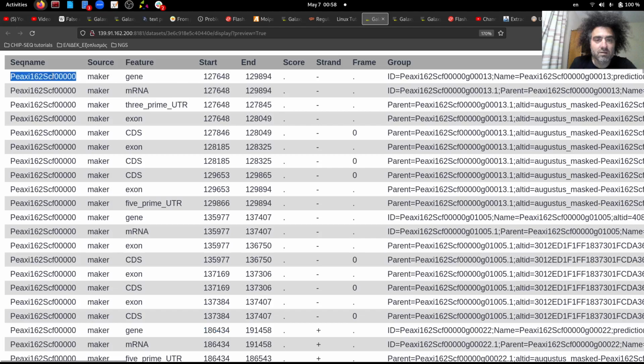It's the chromosome name in the beginning. Then there are some columns that are not very interesting for us, for example the source. The second column says that this annotation file has been done with a program called Maker. And then the third column is interesting because it informs us that this region is a gene. Then the fourth column is an interesting one because it's the start of this feature, of the gene feature. Then we have the end.